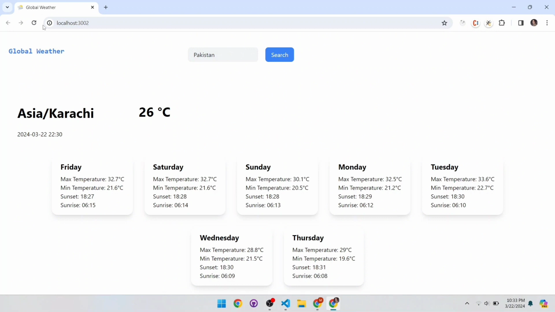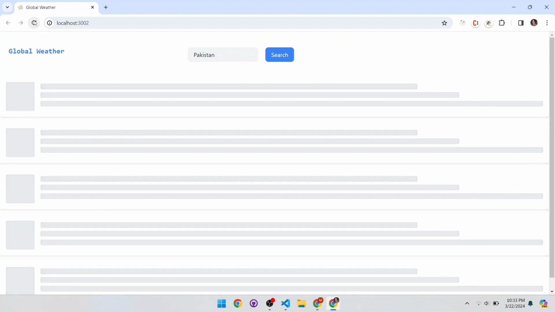In this way, you can create a Shimmer UI for your website. Shimmer UI gives the best user experience and it should be in your website if something is loading.